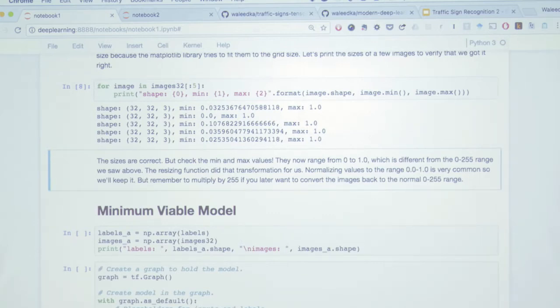All right. So far, we haven't even started with deep learning. This is just setting up the data and getting ready to train. Now, let's get to the smallest possible model we can write.